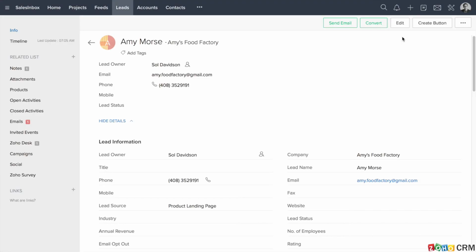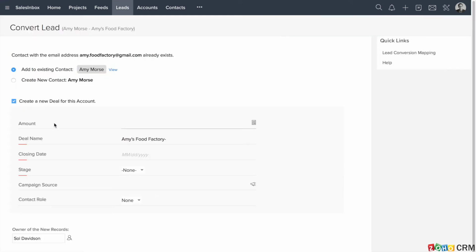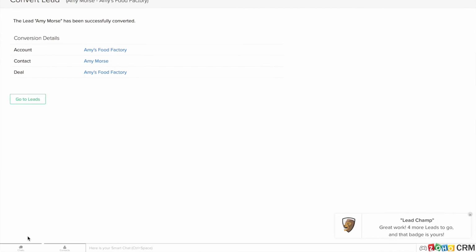He clicks on the convert button here. He fills in details such as the amount, closing date, stage of closure, and the contact role. And there you go. The lead is now a potential in Zoho CRM. The salesperson can now follow up with the contact. And what if she wants a little more information that needs the support team's help? Well, there's a quick way for him to collaborate with the support team for such requirements.